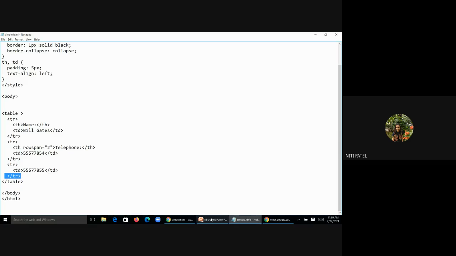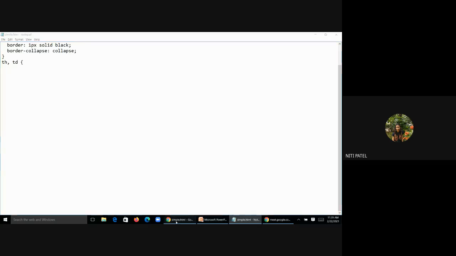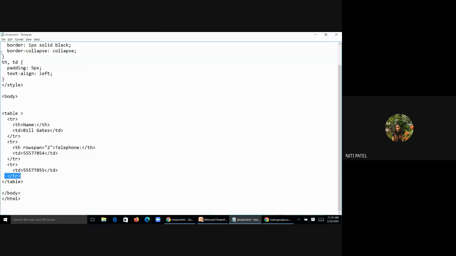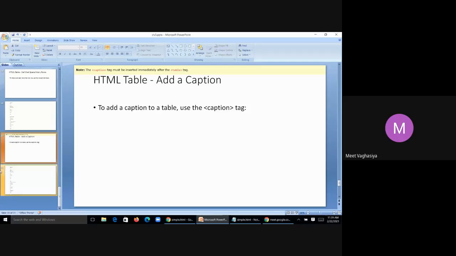So I have added in the first row this particular header with this value, and then the second row with this particular value. Okay, and then I have closed the table. Is it now understood? Yes, ma'am. Now the last thing with respect to table is the table caption.